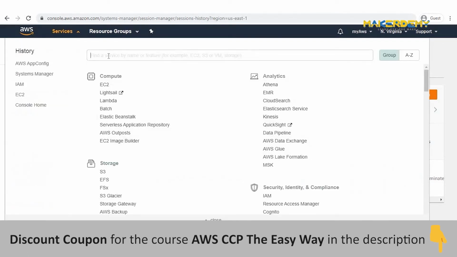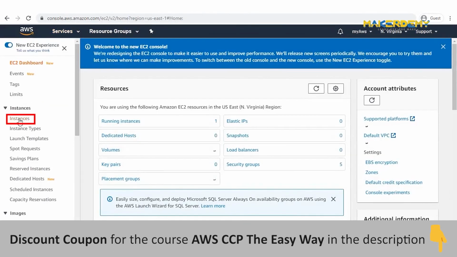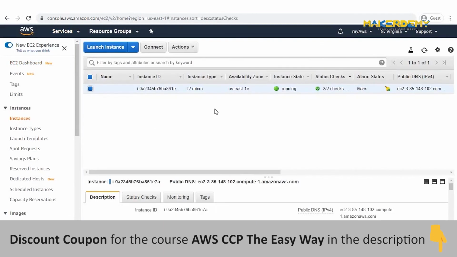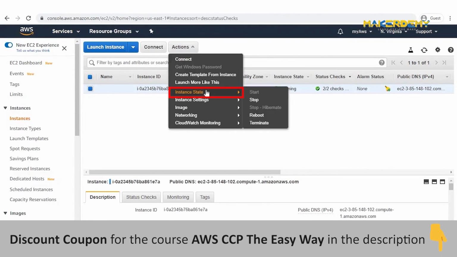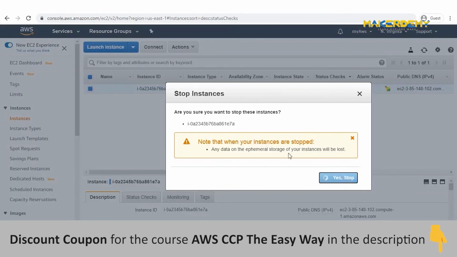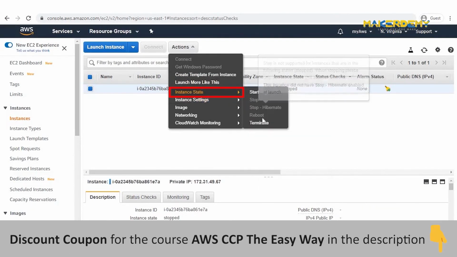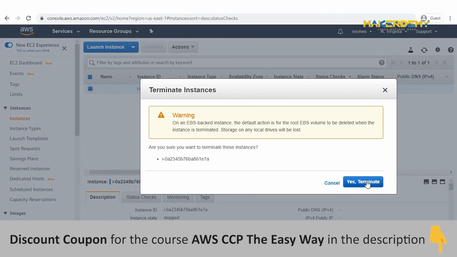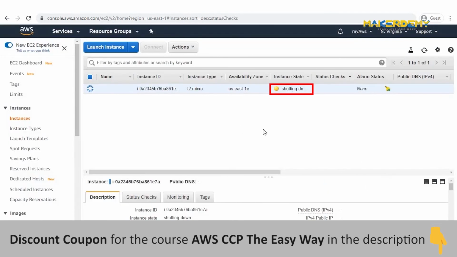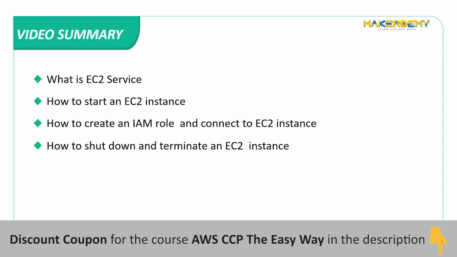Now go back to the EC2 dashboard and instances. Let us understand that stopping or terminating an EC2 instance after use is very important as we pay for each second of the running instance. Go to Actions and click on Instance State to stop instance. This stops the running instance. Now go to Actions and click on Instance State to terminate instance. This removes this instance.